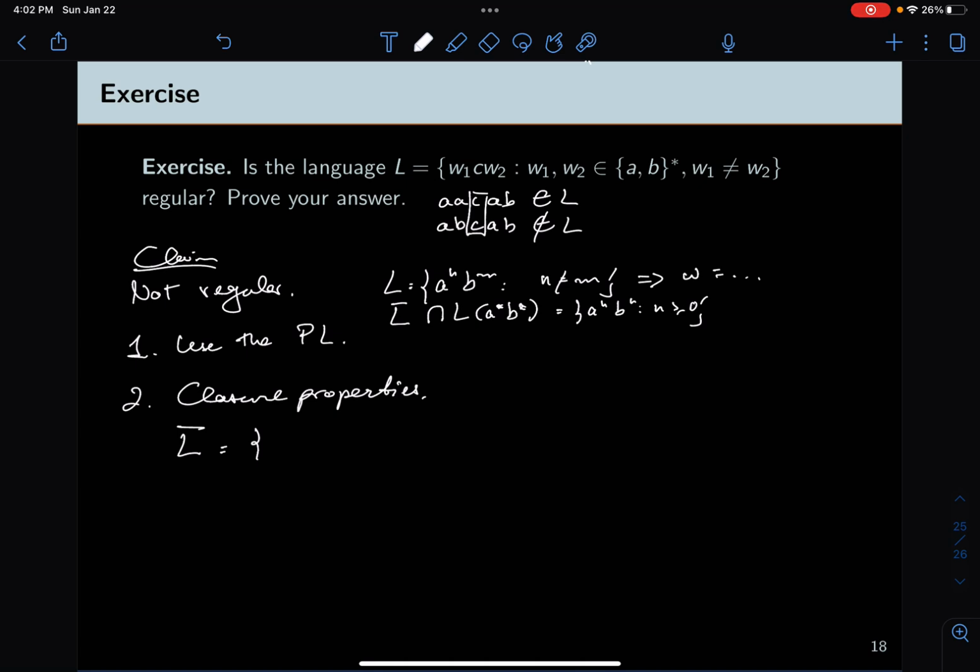I'm certainly going to get the set of strings that look like w c w, where w is in {a,b}*. I'm also going to have other things, things that potentially don't contain a C, let's say, and things where the form or the pattern of the string doesn't match this exactly.